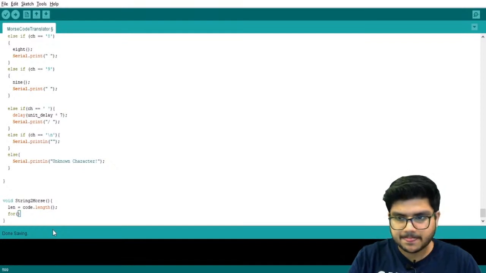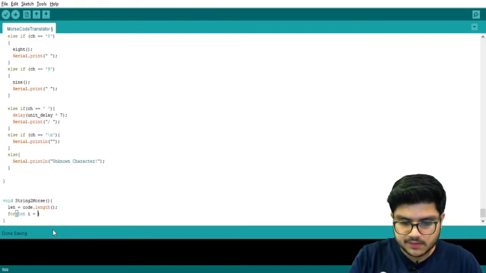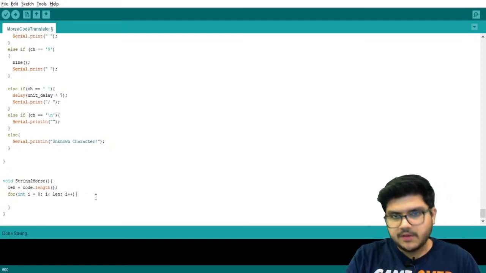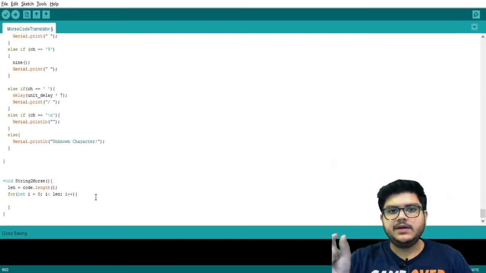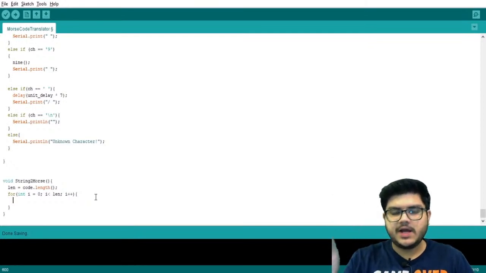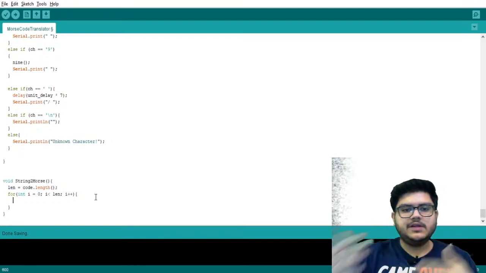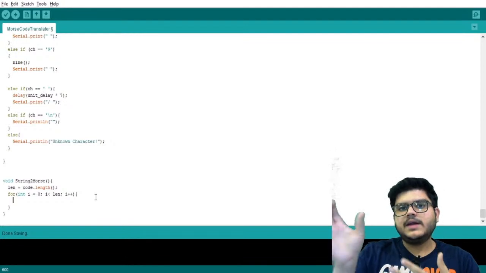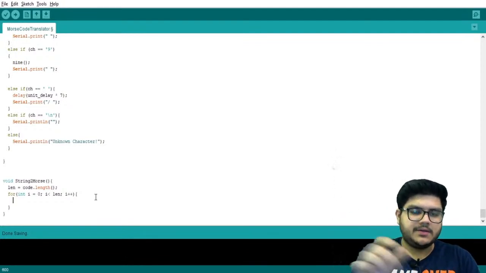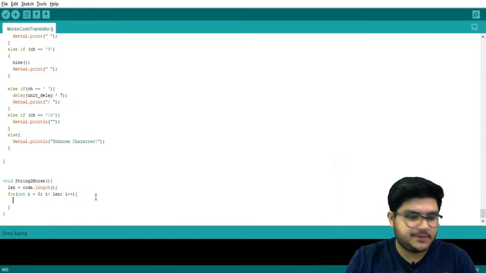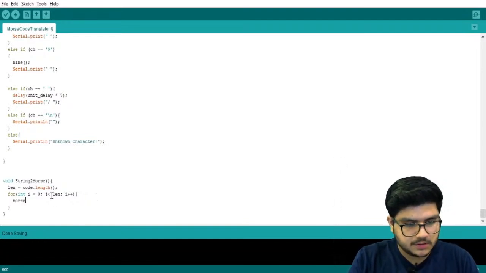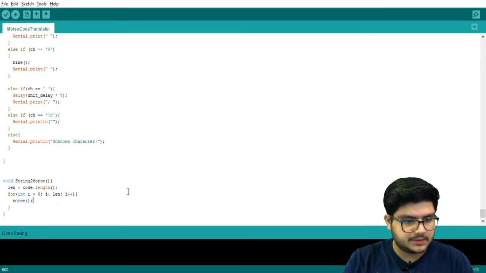So for int i equals 0, i is less than length, i plus plus, the basic format of the for loop. And for every time it runs a for loop, it will get the character at that particular instance of the phrase, and it will call the Morse method on it. So what this is doing is getting the sentence that the user has typed in and looping through each character and calling the Morse method on it.